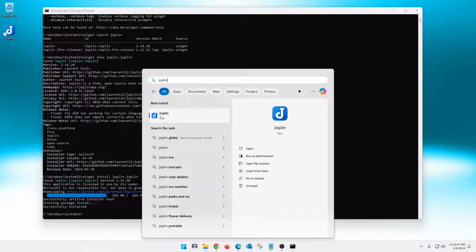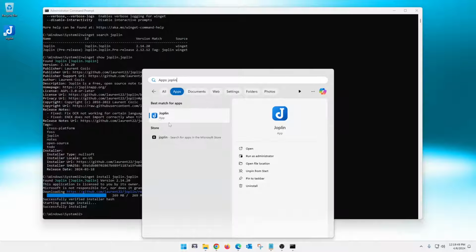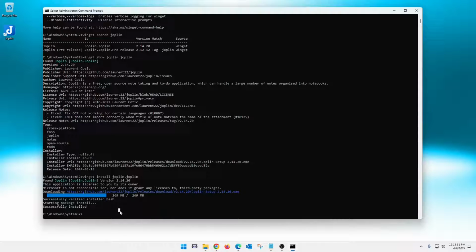And there it is, Joplin app. We click under apps, it is now there. So that has successfully installed Joplin. So with that being said, there's more that you can do with Winget, of course, other than download files. So let's go ahead and take a look at some more.